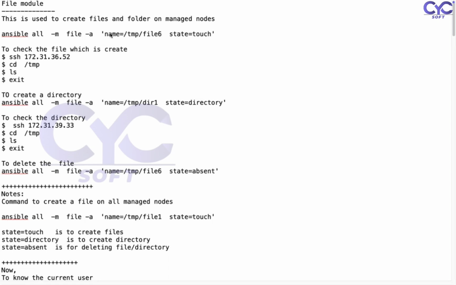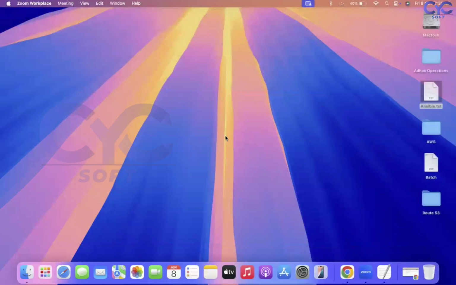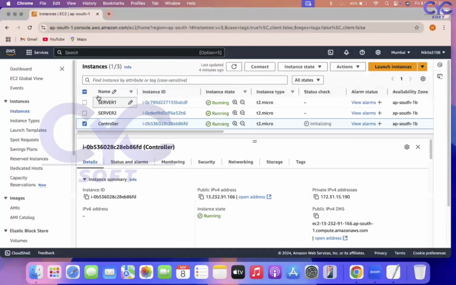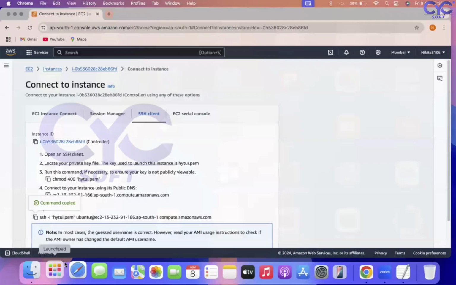Now we are going with the file module as well as directories, and some more use case scenarios also. So now let's start the practical session, guys. For this, I'm using the AWS machines. I already have the controller machine, server 1 and server 2. Let's connect to the server.